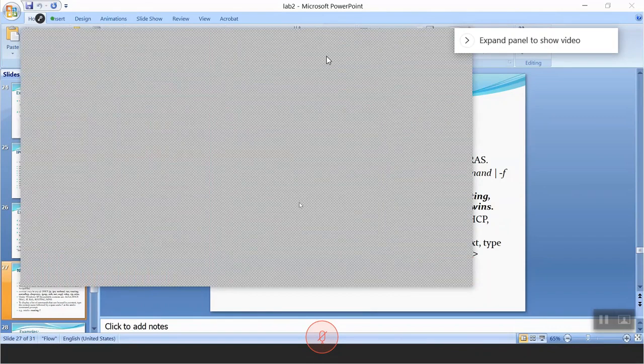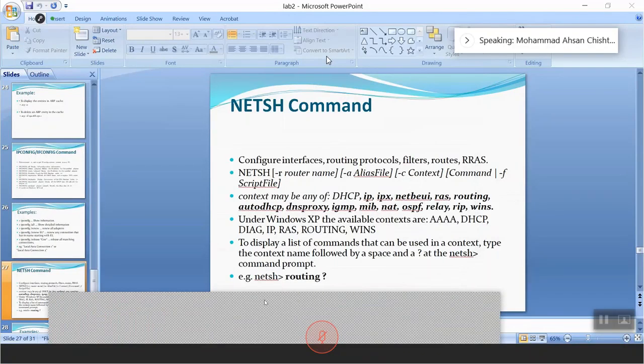Your prompt changes from C user and so on to net sh. And what is this net sh basically? It configures interfaces, routing protocols, filters, routes, and so on. The syntax is given here. You can use it for DHCP, IP, IPX, NetView, and so on.